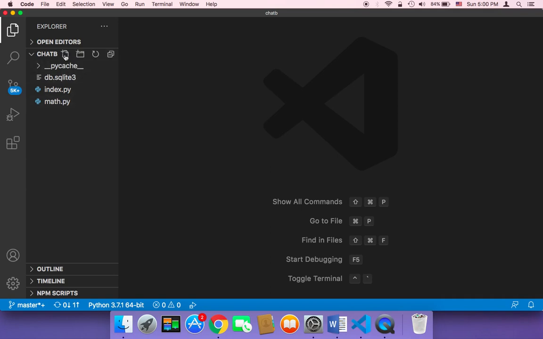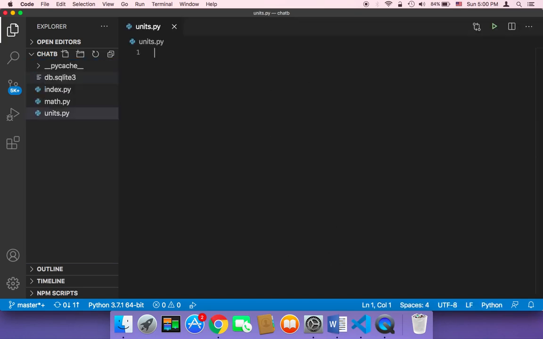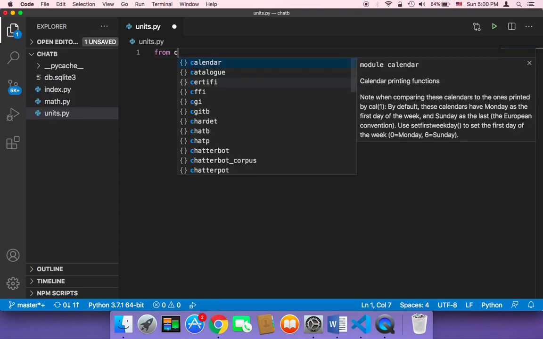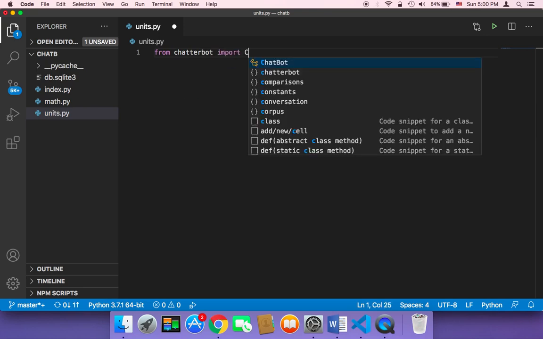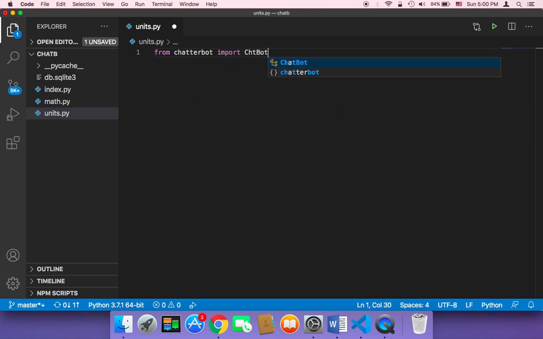First of all, I'm going to create a new file and name it units.py. And then first I'm going to import from chatterbot, import ChatBot, and then as usual I'm going to create an object here. So I'm going to say ChatBot and I'm going to name it units, and it's going to be equal to bot. I'm going to store the object in a variable called bot as usual.